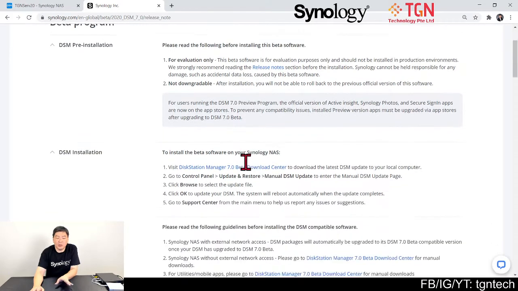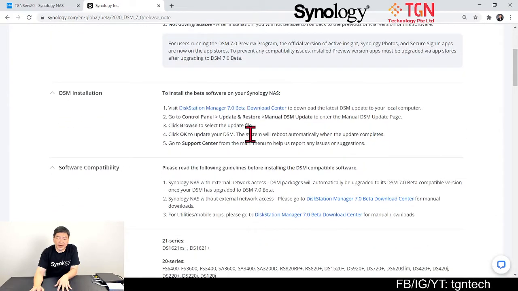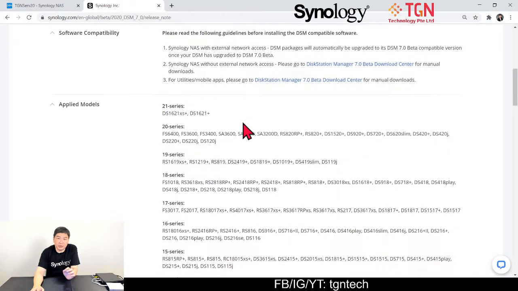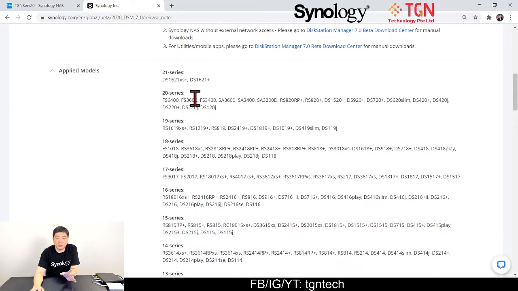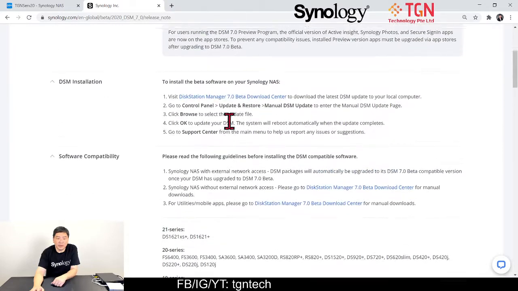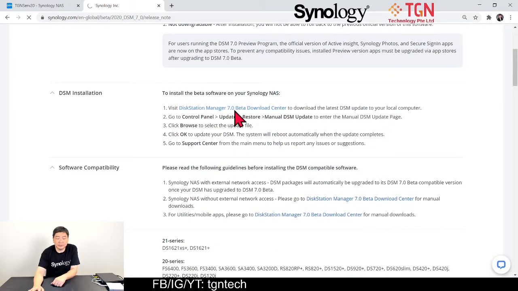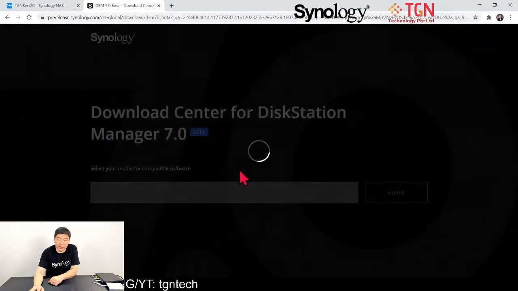Now, where to download the packages? All you have to do is go to the DiskStation Manager 7 Beta Download Center. That's where you will obtain your package. Of course, you can also double check if your model is allowed to be used through the series of pages here, or when you click on the Download Center, it will ask you to select the model you are using.